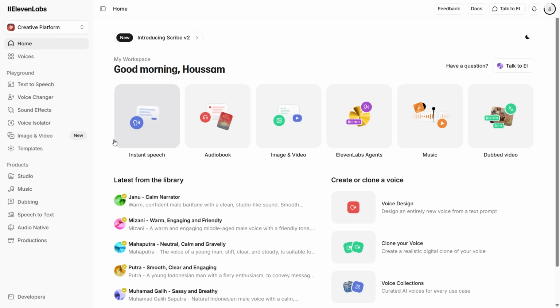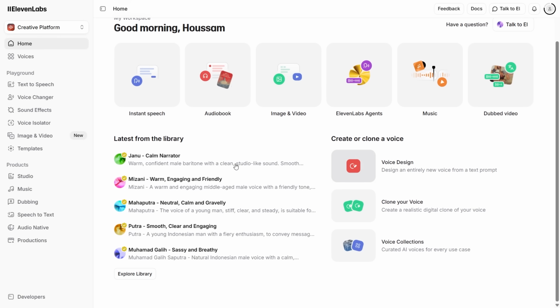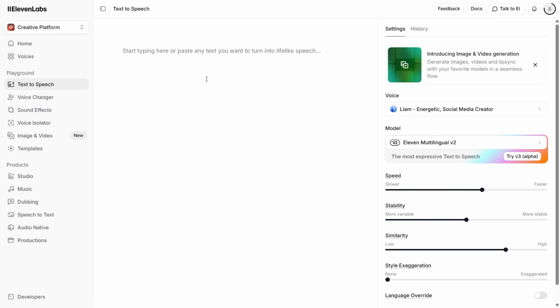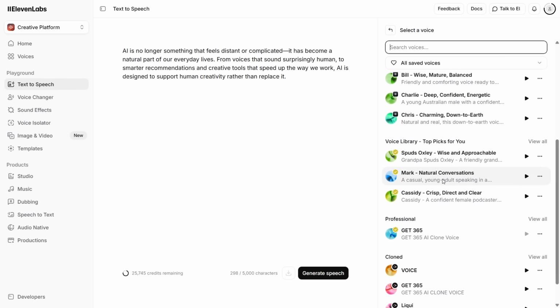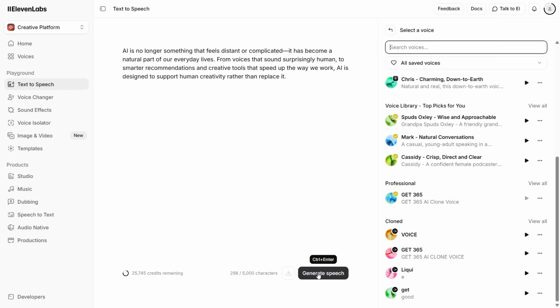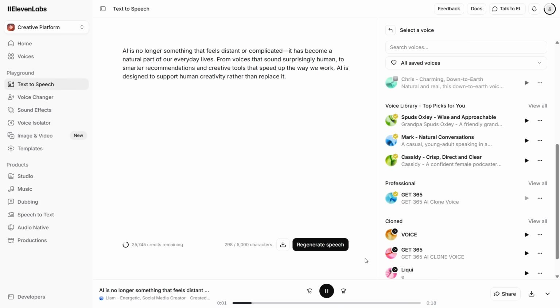At its core, ElevenLabs is a text-to-speech platform that turns written text into extremely realistic, human-sounding voice audio. You paste in text, choose a voice, tweak how it sounds, and generate speech that feels natural, like something you'd actually hear in a YouTube video, audiobook, or narrated content. And the key word here is natural. This isn't that flat, monotone AI voice we're all used to. The pacing, the emphasis, the pauses, it actually sounds like a real person speaking.